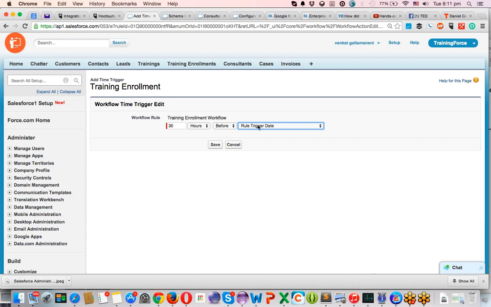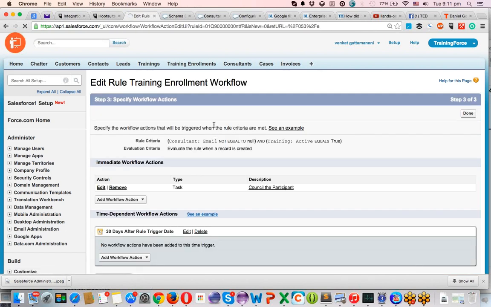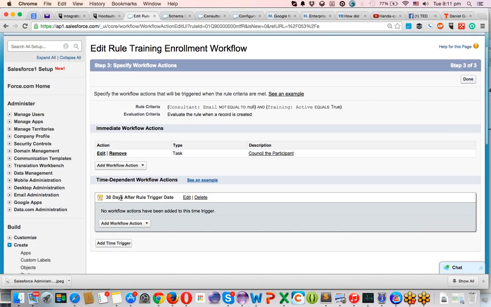It won't show any roll up. Okay, I'm clicking on save. After 30 days, save it. Now you are adding a time dependent workflow trigger. See, after time dependent workflow after 30 days, what all actions I can do, I can even put down here.